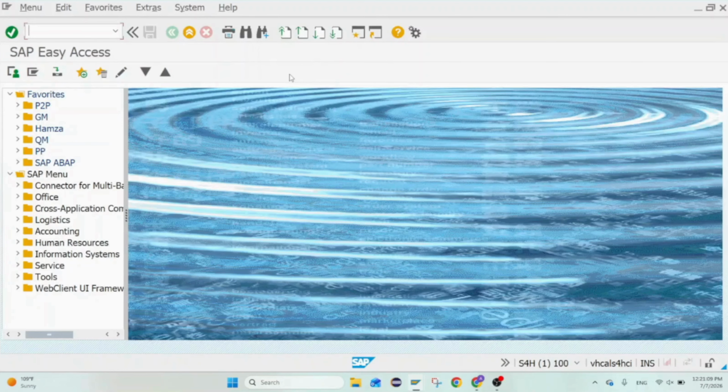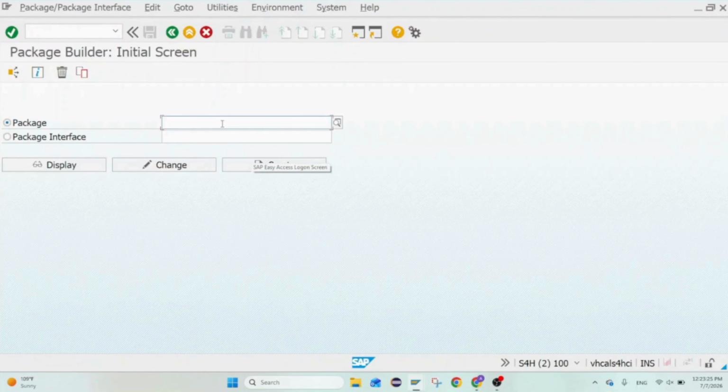So let's start by entering the transaction code SE21. This is to create the package. When we hit on this, there is a screen, one for package, one for package interface. As we have to create the package, we will just enter the package name into the package input field, like Z, anything.